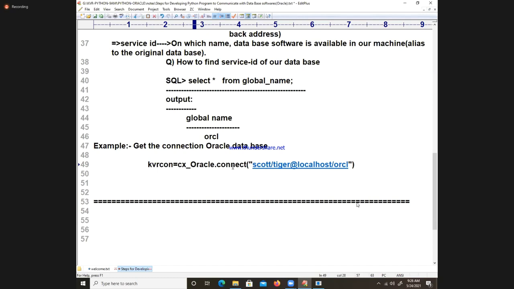KVR connection. Right. Krishna connection. Sadiq connection. Satish connection. Any name.